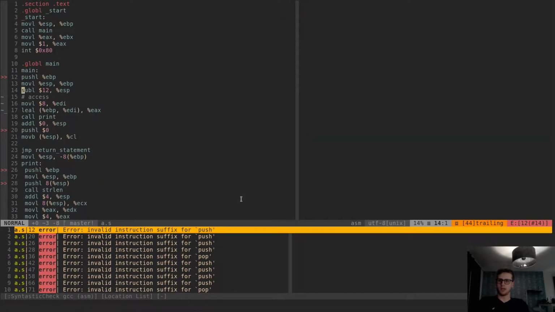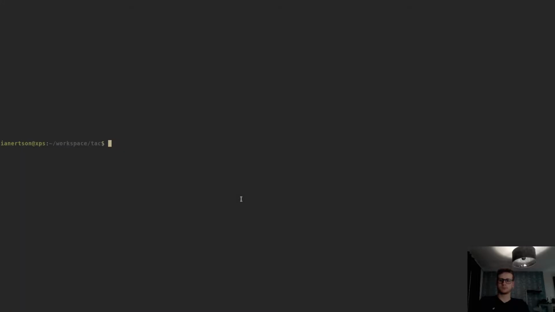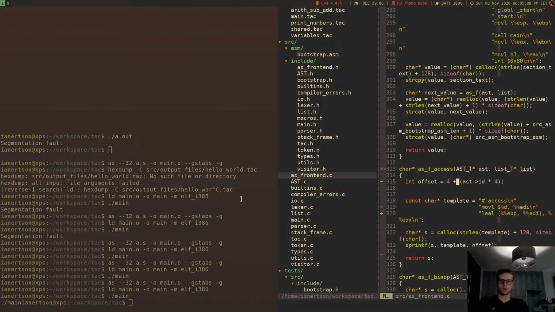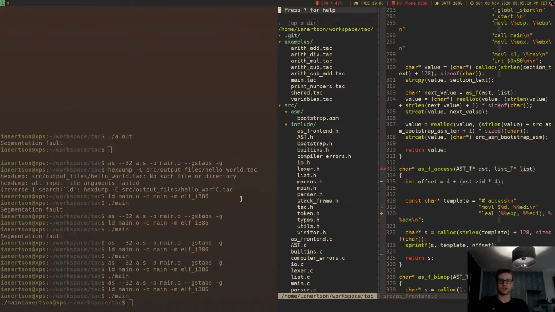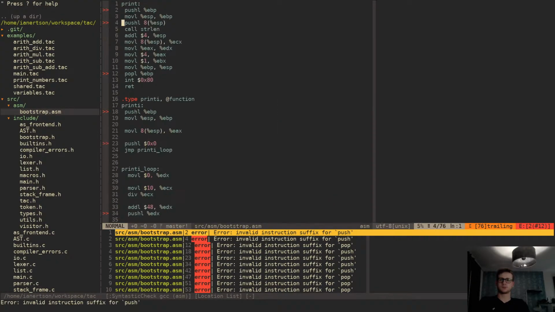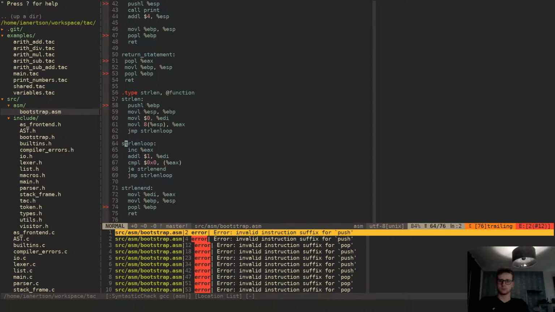There we go. So now we have 8. And we're leaving it. Cool. Still not going to work though. We have to change the strlen function as well. So strlen, what we wanted to do was, this should be done here, and we should not increment ecx.